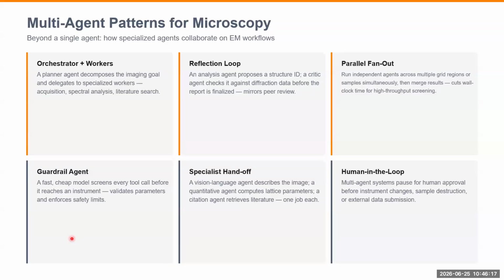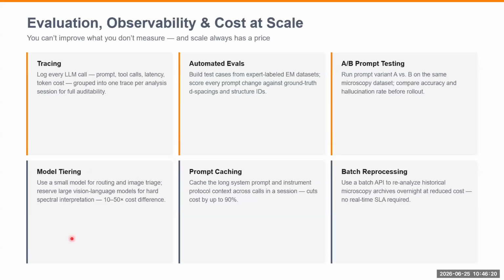So I have other examples here that we can also look at later. You also need to take into consideration your evaluation, observability, and cost at scale, right? So you want to trace everything. All of this information matters in terms of your costs, how you're evaluating the actual workflow, and whether the workflow is actually working properly, right? So you want to do automated evaluations. You want to do prompt testing, like if I do prompt A, is it better than prompt B? Things like that.